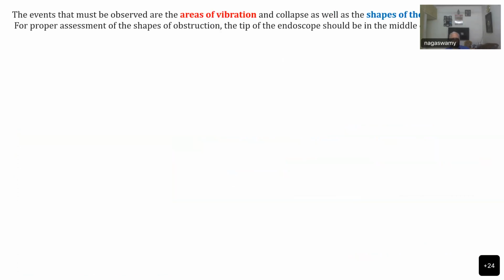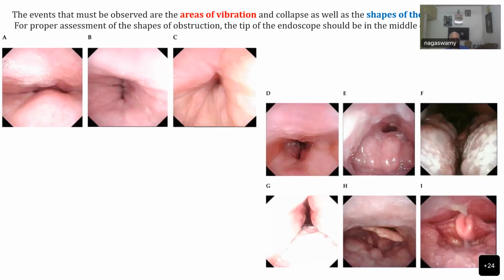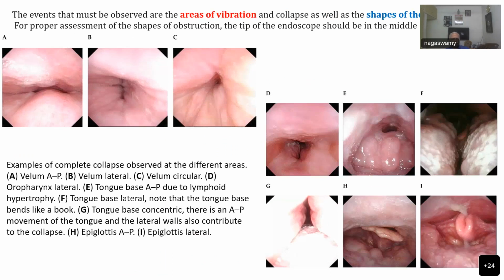And the event must be observed for the areas of vibration as well as for collapse. So these are the two things that you are going to observe. And this picture is just for you to understand the various ways in which you can see. You can see the details given here.